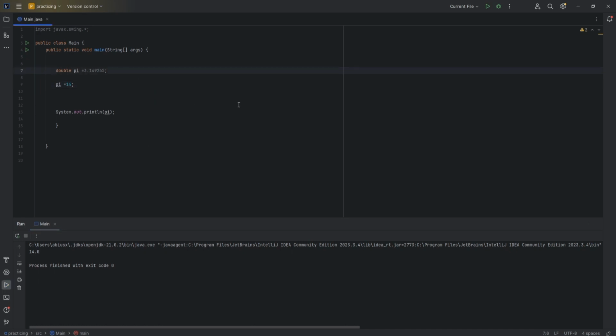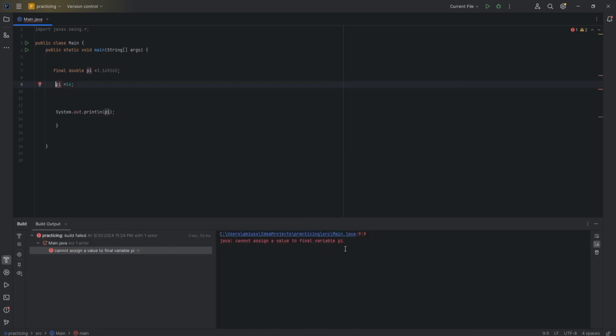So if I now put the final keyword here, we get an error that says, let's see what it says, cannot assign a value to final variable pi. The pi I meant. As I said, whatever is declared as final, integer, string, doesn't matter, cannot be changed or updated. So if I run this program in this situation, I get an error, obviously, and this is the same error that we saw here.